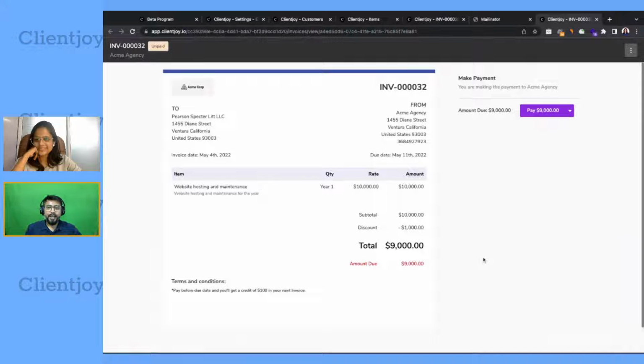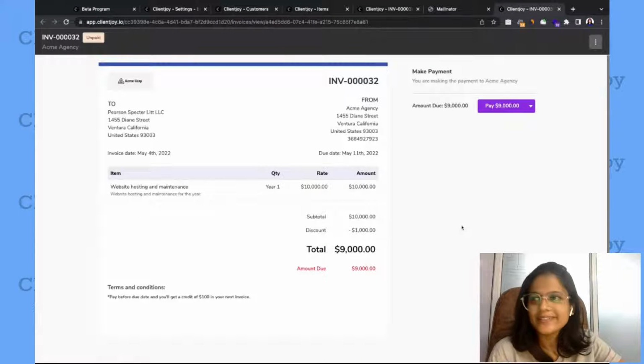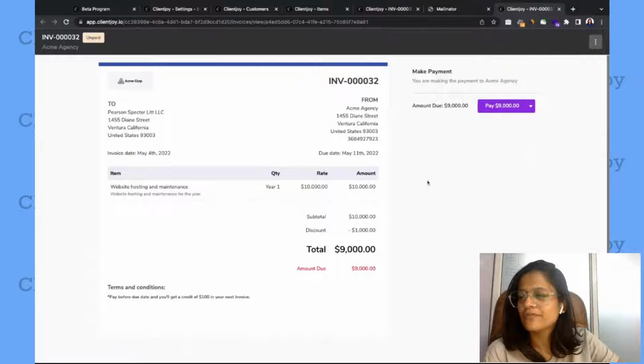But for folks who are testing out Clientjoy, what I would highly recommend is to open the client related links or public facing links of Clientjoy in a separate browser. That could be Safari, whatever it is. It could be an incognito mode as well, but just open it in a different browser. You don't want to confuse the software, so make sure that when you're testing, you're using two different browsers. Okay, so the invoice is here.